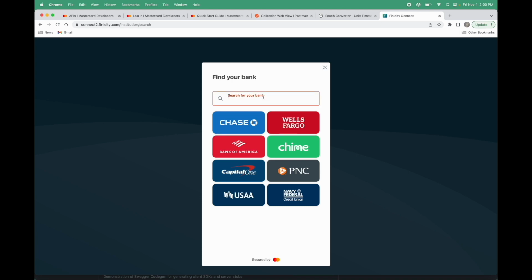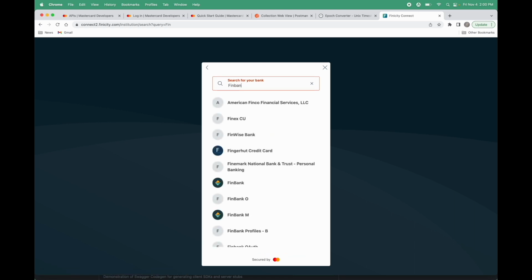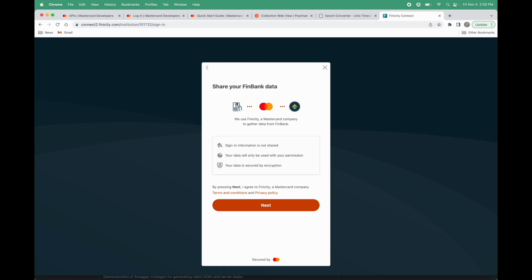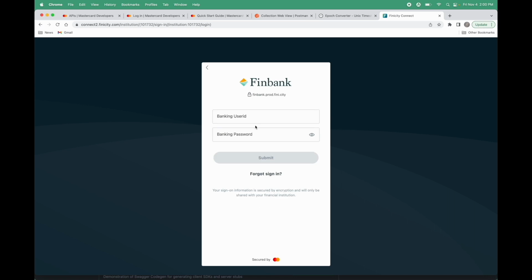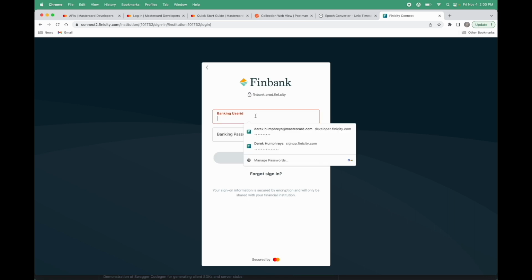And so I can go looking for the FinBank, which is the test bank that we use for all of this. It then just explains to the customer what's going to happen next and how their credentials are going to be used. And now we're going to actually go and set up a user.